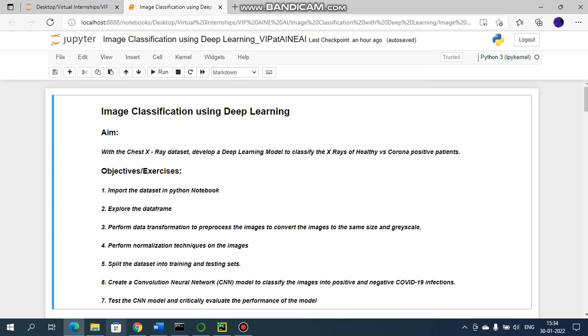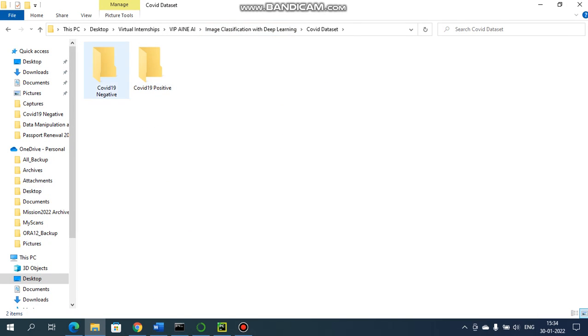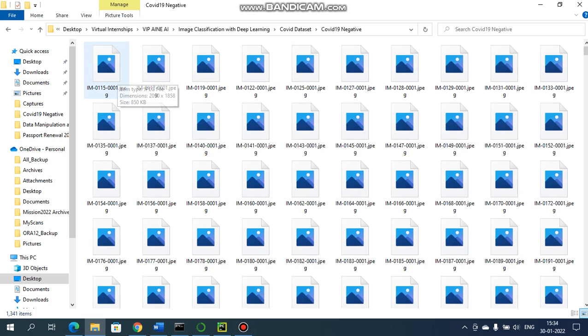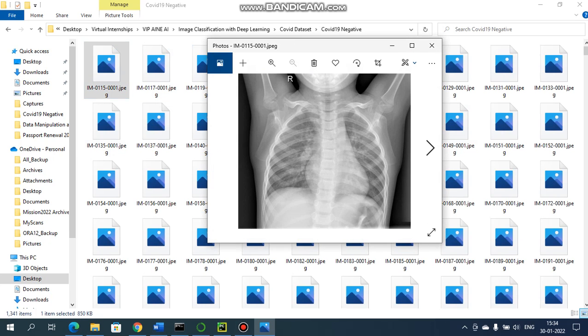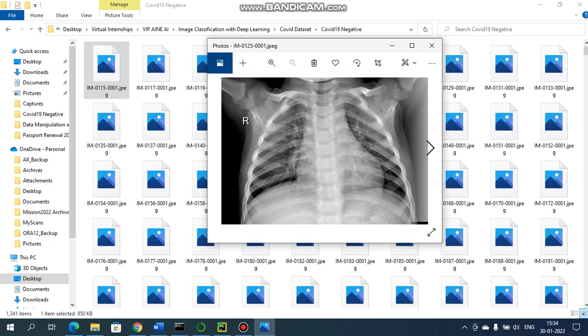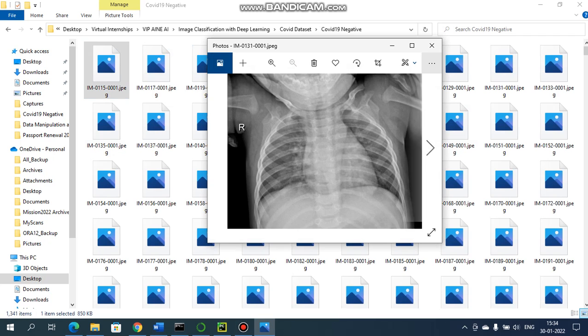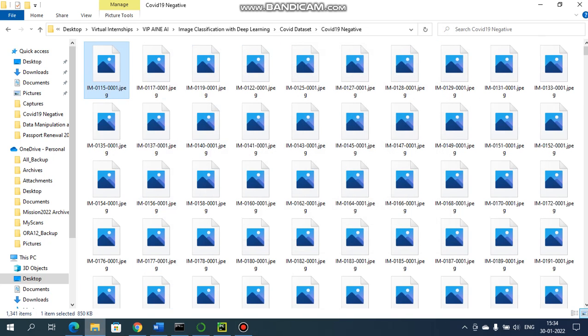Here you can see in our dataset we have two folders, COVID-19 negative and COVID-19 positive, and in each folder we have many images. On further inspection we can see that each image has a different size, so we have different heights and widths. So we will bring them to a uniform size during the image pre-processing. Now over to the code.